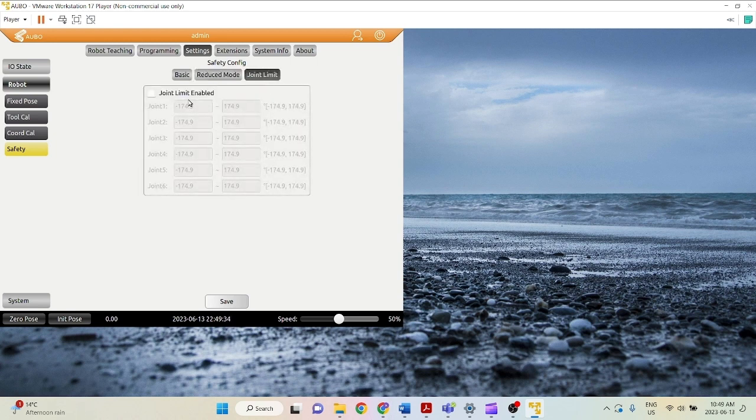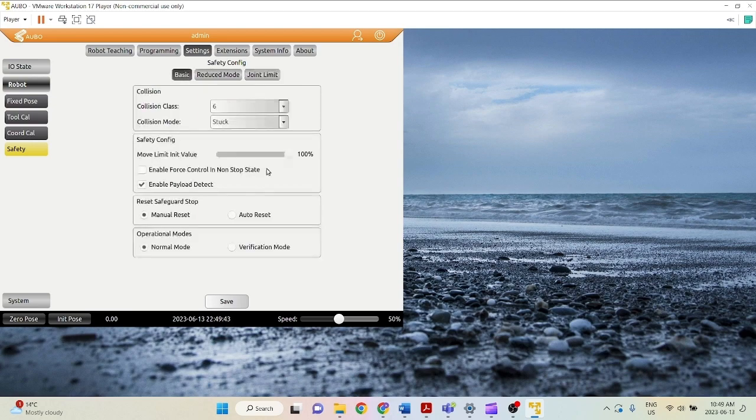And the joint limit here, you can enable joint limit. You can click joint limit enabled, and you'll be able to adjust the joint limits of all the joints. And that is all for the safety configurations.